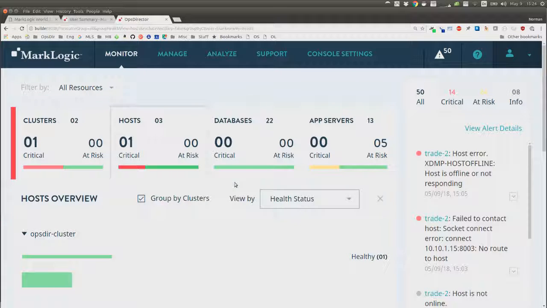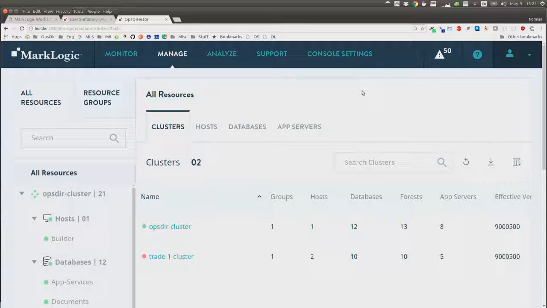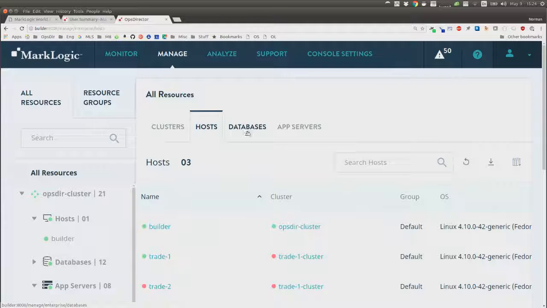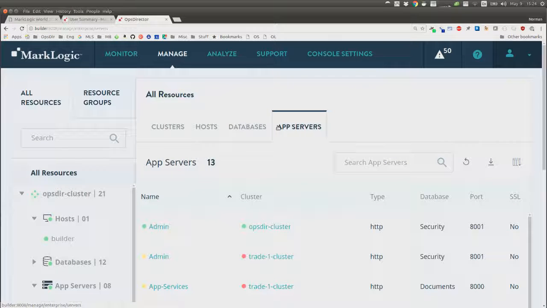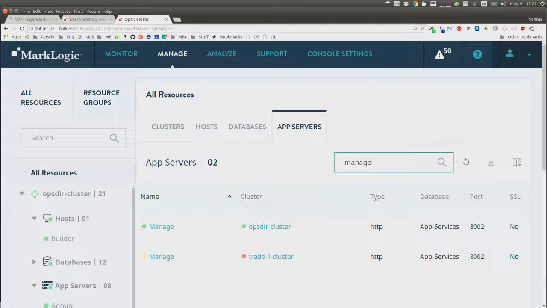So if we just walk our way across the tabs here at the top, the second tab over is Manage. And this is the view of all of the resources in your enterprise in one place. Over here on the left, we have this tree control, which we can use to expand and contract the way you'd expect. We can also click on these to change the view. I'm not going to do that right this moment. And then here we can see that we have clusters, we have hosts, we have databases, we have app servers. I can search, so I'm in app servers, I can search for Manage, and it will show me the ones that have Manage the way you'd expect.